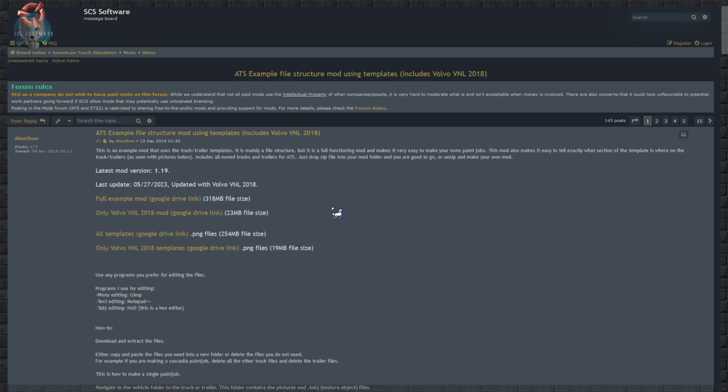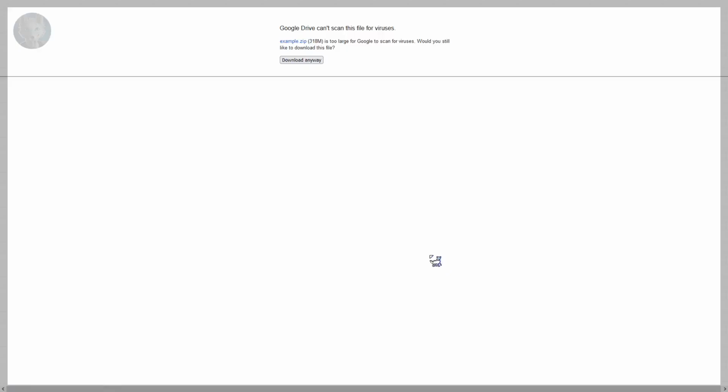I'm just using Firefox, just whichever browser. The one you're going to want, I don't think the cursor is working, is full example mod, Google Drive. So you're going to click and download that. Let's hit download there, and then download anyway.